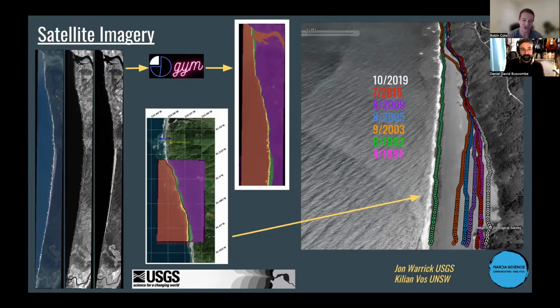Yeah, I noticed the USGS logo down there. Does that mean that these models are already in some live services? Not quite, but that's definitely the end goal. Right now we're using this as a research tool. This particular example that you can see on the screen is a collaboration with John Warwick at the USGS and Killian Boss. What we're trying to do here is measure the sediment wave that's coming out of the Klamath River. This is the Klamath River in Northern California.